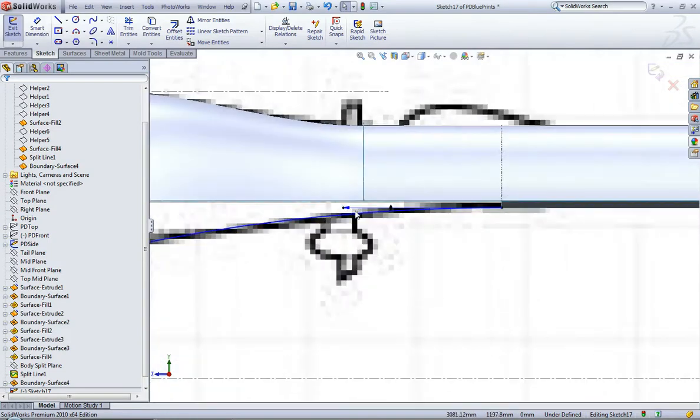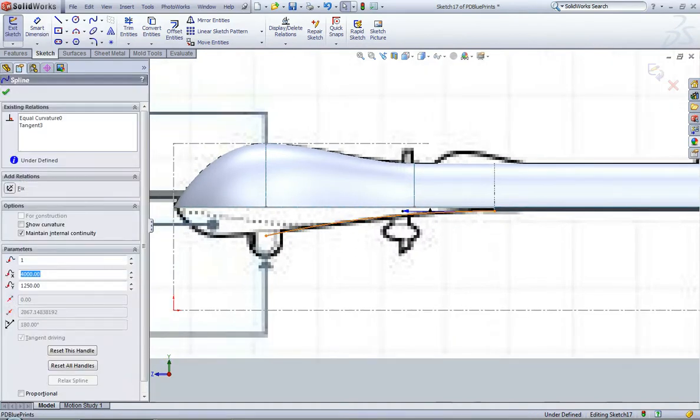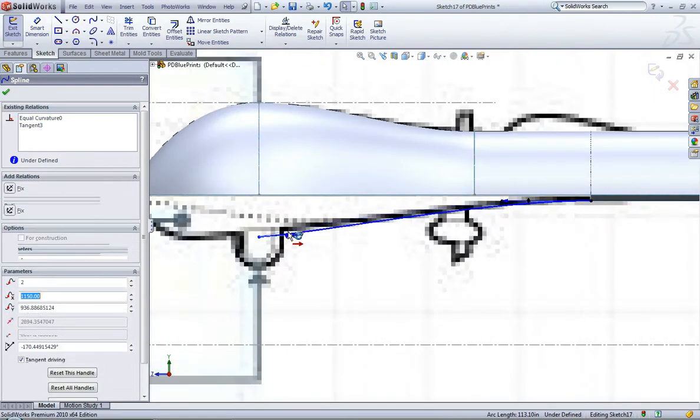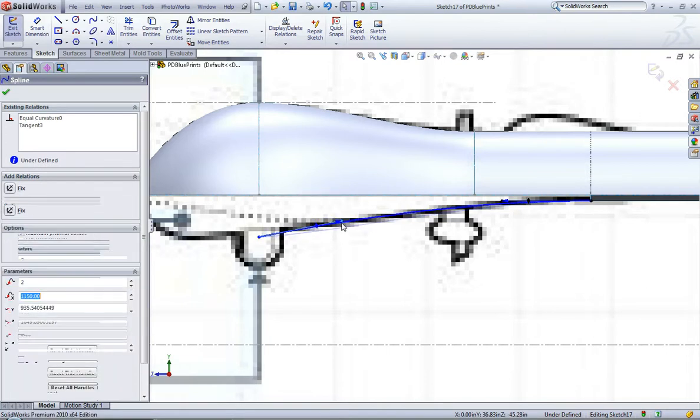Now, you see here, this is still undefined. We applied equal curvature, but really all it did was give us a tangent relation. Understand that it's doing this because there's really not any curvature back there to match. So you can see we move this around and that actually drove that back. Let's move this around. Remember, we don't want a horizontal relation.